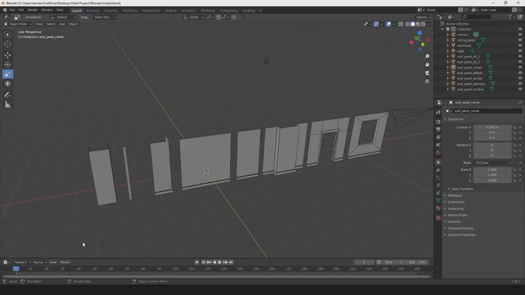Welcome back, guys. In this video we're going to start checking the orientation, make sure the normals are flipped in the correct direction, as well as export these out into the correct folders so we can start moving into the Substance Painter portion of the series. So let's get into it.